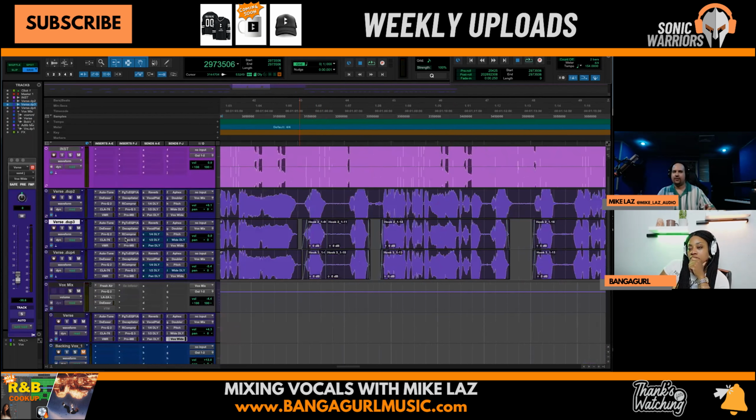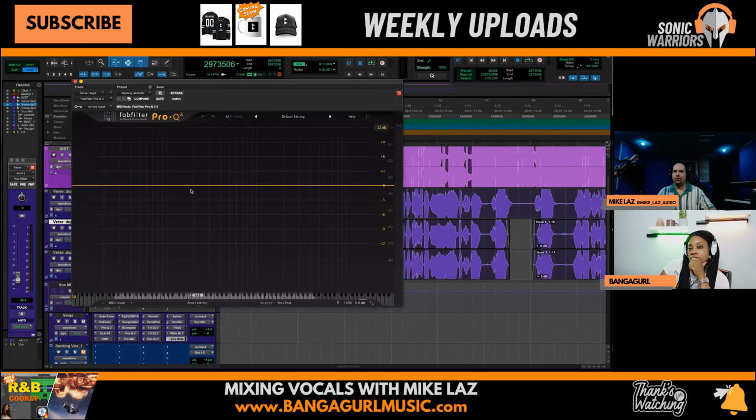And then another thing I like to do sometimes is go in on the EQ and remove some of the low mid, because that's an area in the vocal where it gets muddy, especially when you have a lot of layers. So I'll go to the layers and cut some of that out.